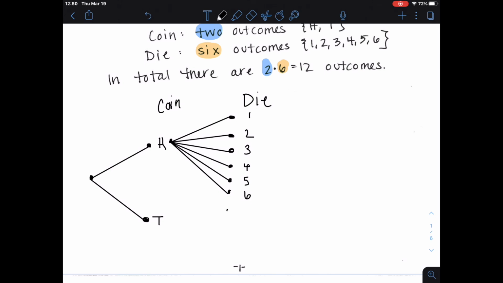Same thing for tails. You could get a tails first, and then you have 6 possible outcomes. So you could roll 1, 2, 3, 4, 5, or 6. So from the tails, we stem off a few more. And those are all of our possibilities. So you can see it kind of forms a tree. You have a root back here, and then all of these branches that stem off of it.